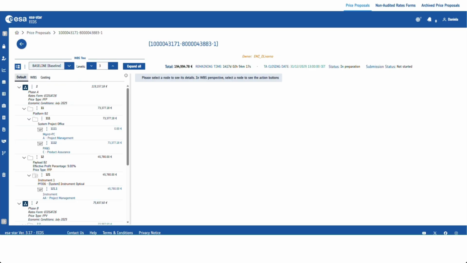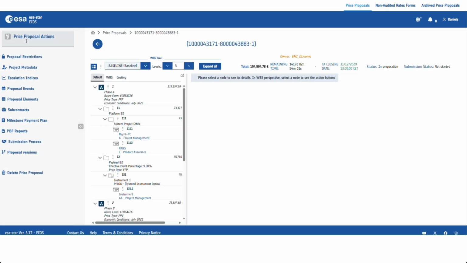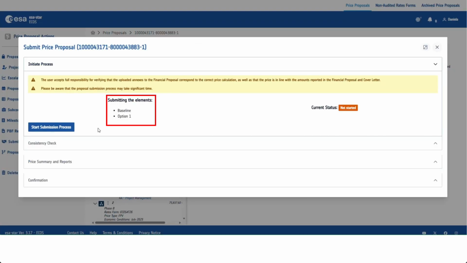Before starting the submission process, make sure that the tender action closing date has not passed. From the Price Proposal Actions menu, select Submission Process. Review the list of elements that will be submitted. To add or remove any, go to the Proposal Elements tab. For further information on proposal elements, please refer to the How to Manage Options video.